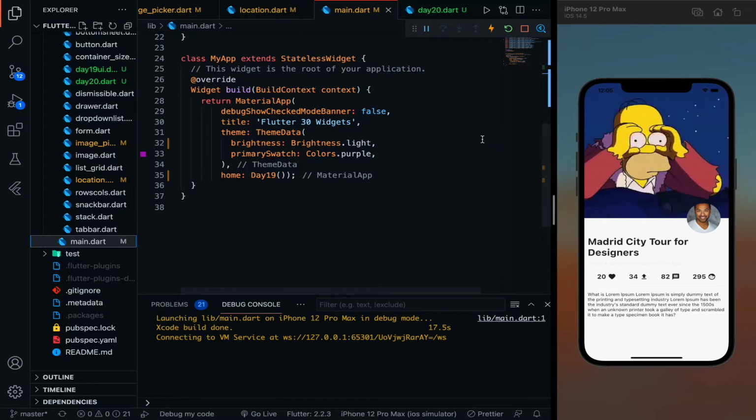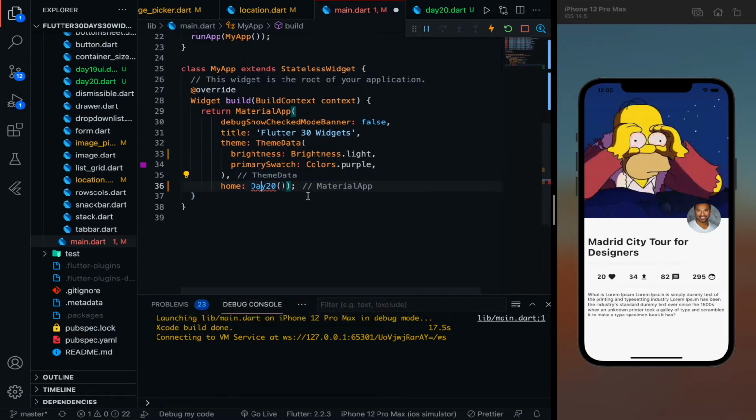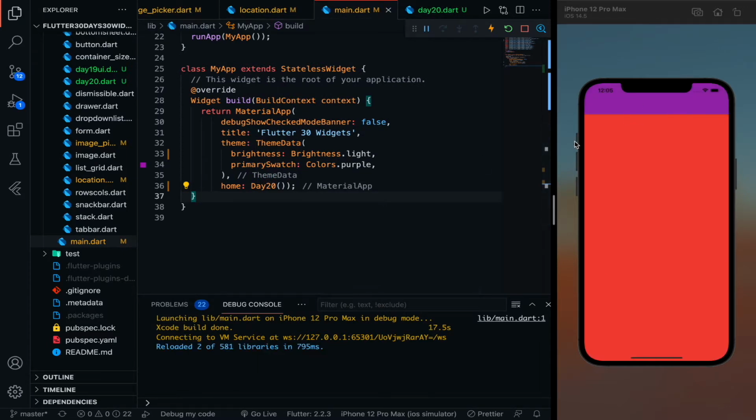Here you can see that this is the day 19 part, so we had covered this UI. Now let me return Day20 in my main.dart, and yes, okay. Let me just import day20 and save it. Perfect. So it is looking something like this.